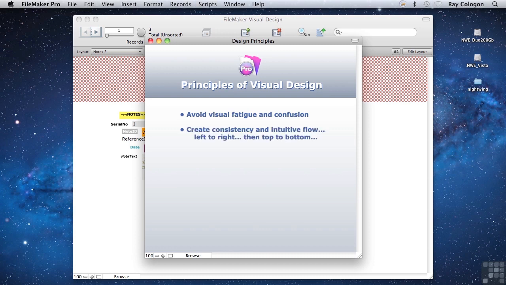Well, users benefit from consistency and intuitive flow. For example, information commonly flows from left to right and then top to bottom. If a natural order of screen elements is arranged in this way, it'll be easier for users to digest. It's also useful to group elements that are logically linked or related.